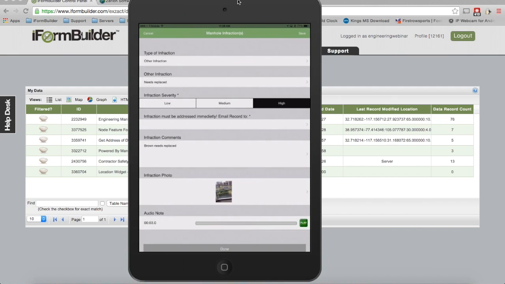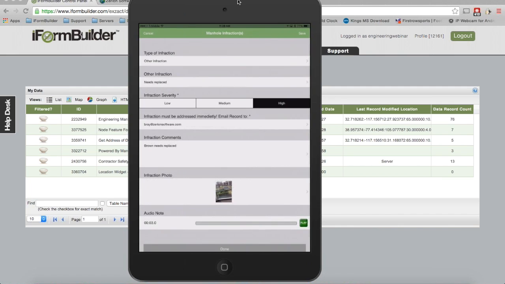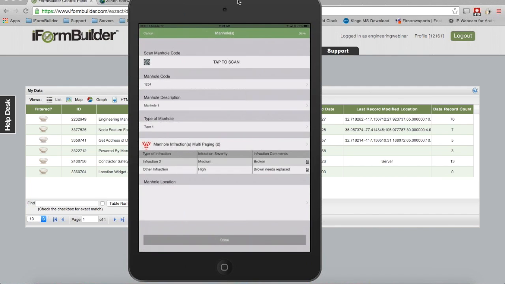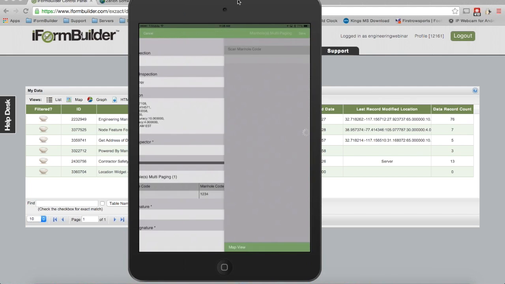So now, when I hit done here, it said I needed a required field, so I need to fill in an email address here to send it to. So again, with the required fields, we can actually make checks in the form to make sure that they fill out everything, that who it's supposed to be emailed to is addressed, all those details. So that is two infractions about that specific manhole. Now there's nothing else that I need to document about this manhole, so I'm just going to capture its location here quickly. Again, hit done.